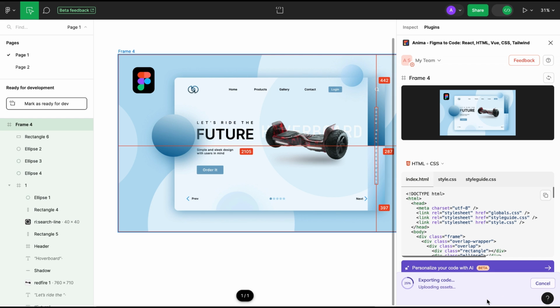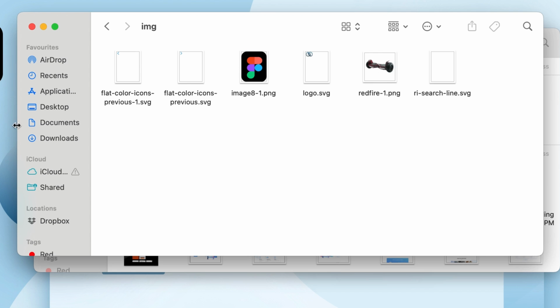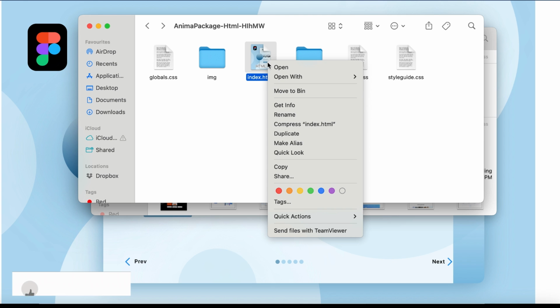This will take a few seconds. Unzip the file and here you go. You have all the elements here. I am going to open this HTML file.